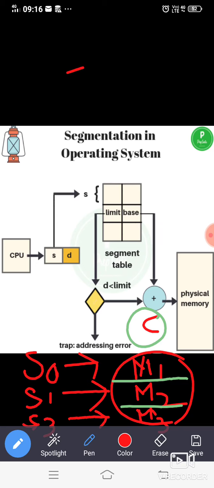So let us understand this. If you want to proceed with the process of segmentation, what will the CPU do? The CPU will generate a logical address for each segment. How many segments are there over here? Let us say there are 3 segments. For each segment, S0, S1, and S2, the CPU will generate a logical address.